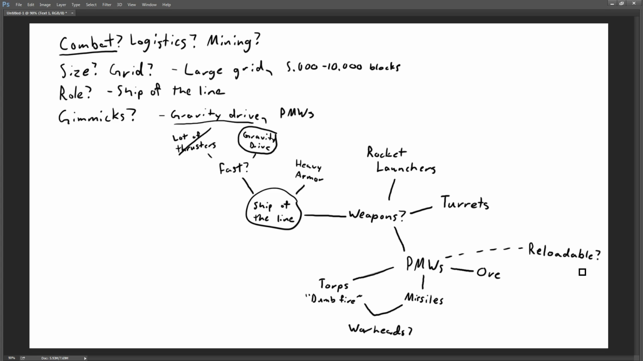Now in this case, for this ship, I'm going to be using all 3: rocket launchers, turrets, and PMWs. And considering that this ship is meant to get in close, I think I'm going to be using basic torpedoes without warheads. I'm going to be using basic torpedoes because we're close enough that we probably won't need any kind of guidance system. Now, since I don't want this ship to be too big, I'm probably not going to have these PMWs be reloadable. They'll be single shot.